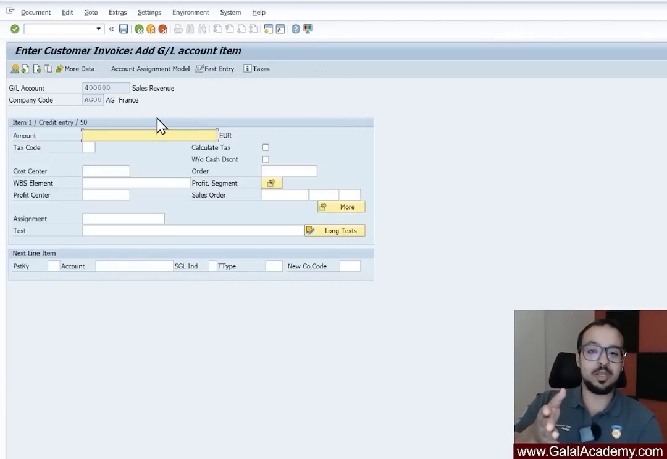It passes without any errors because now it is not marked as post automatically only, so it can accept manual entries. This is very dangerous. You have to be careful about this. So if you have an inventory account, for example, like raw material inventory, it actually can accept manual entries.